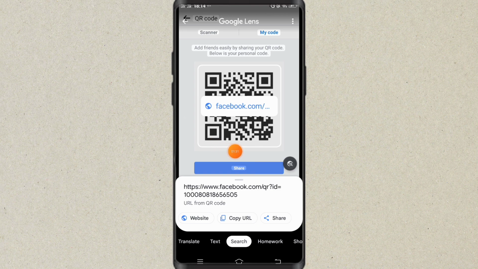But if you put a password QR code here, you will be able to see the password of the QR code. So that's how you can see what is written in your QR code.